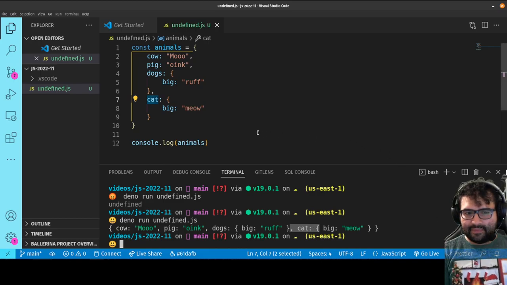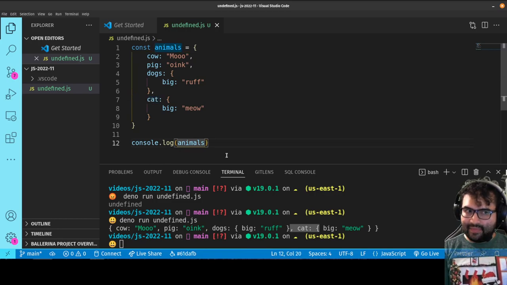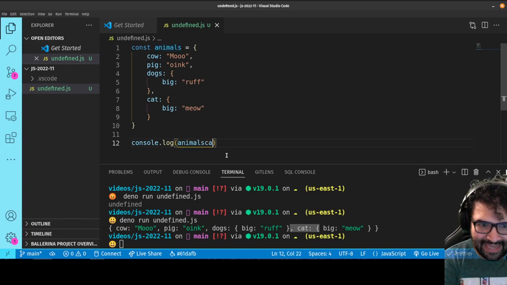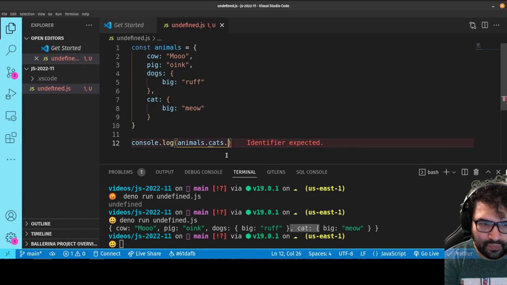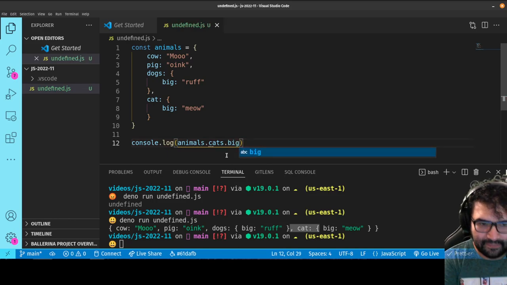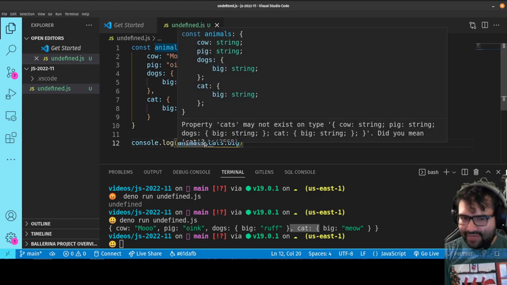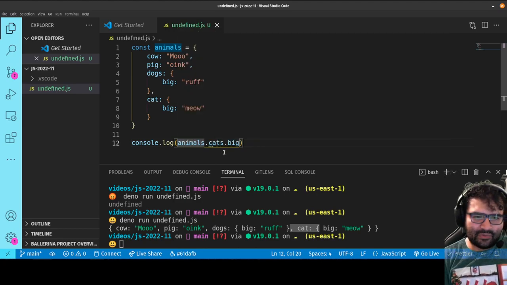Okay, there is a way to make the error go away, but again, I wouldn't just do this. So let me go back to animals.cats.big. What I can do is use what's called the optional chaining operator. It's a newer JavaScript operator, not so new anymore. It was added in like, I think, 2019, 2020. I think 2020, it might have been 2021. But not too long ago.